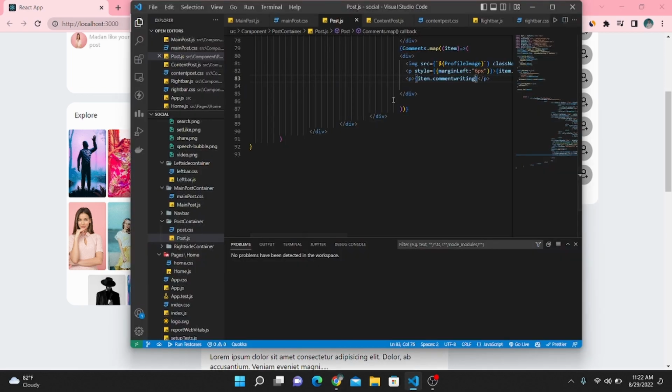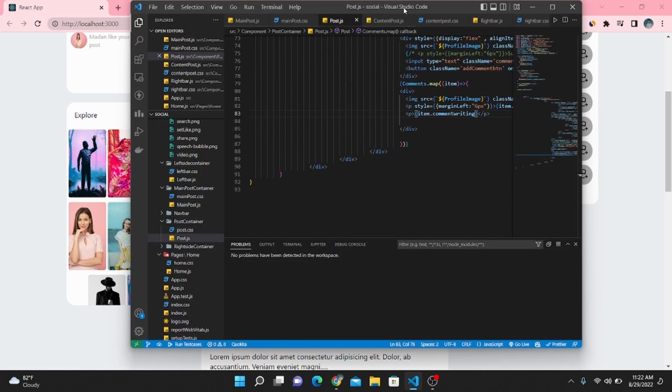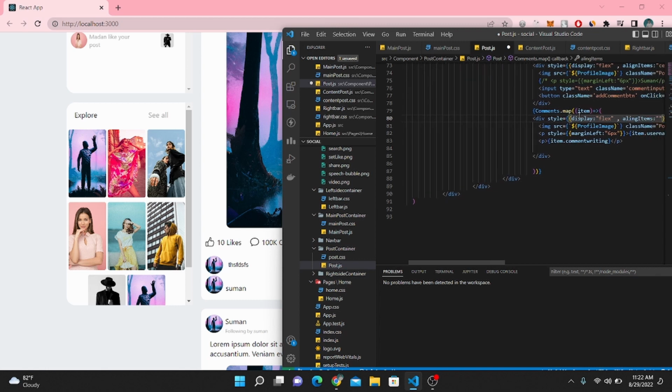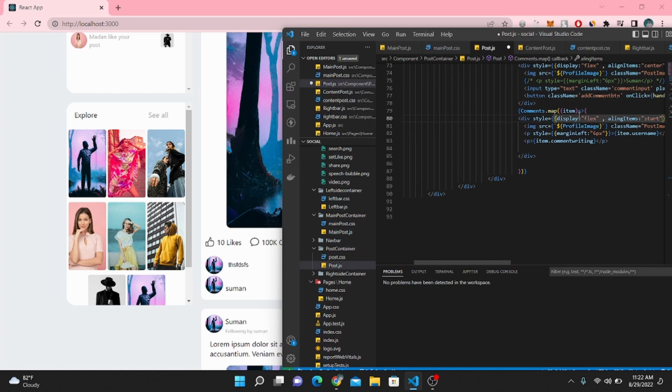Okay, so let's give it a style. So let's write a style. This will be flex. Yeah, so let's write align items will be center.